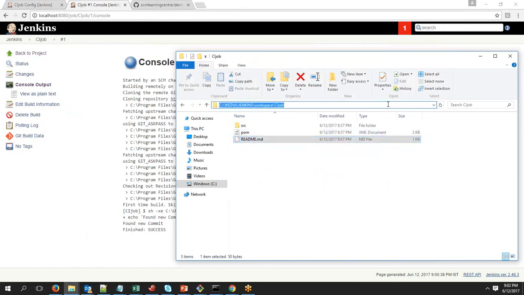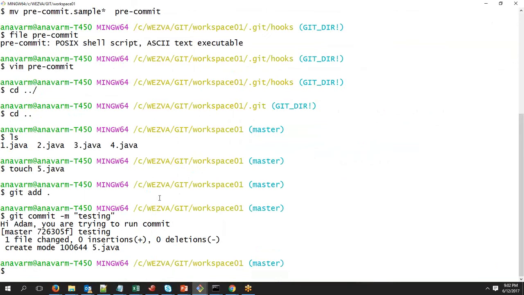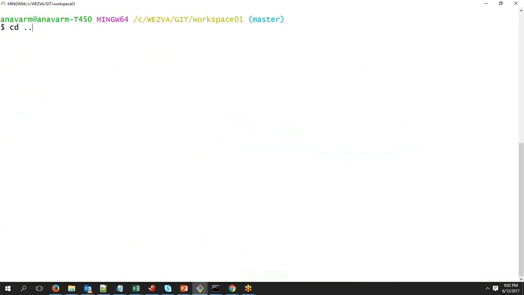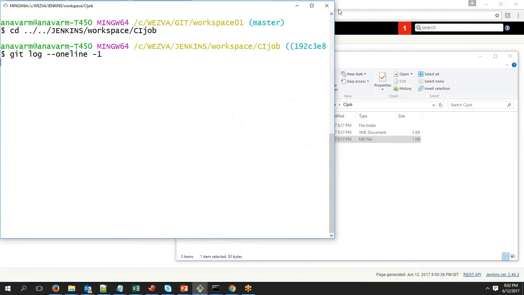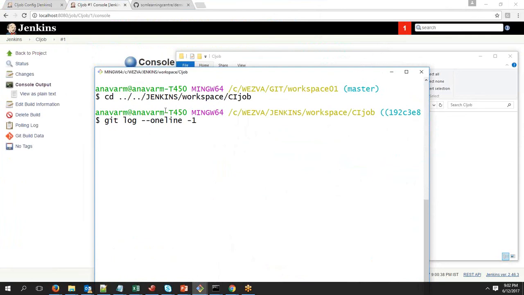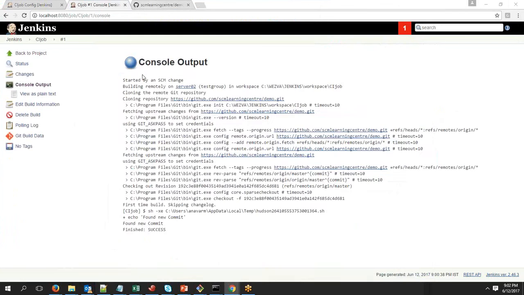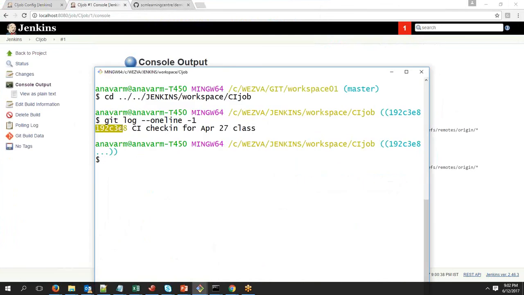To see that, I'm just opening the workspace, the same thing, on Git Bash. Okay, so the latest commit ID that we have here is 192, the same thing, so it should be showing. So this is how Jenkins is actually comparing this workspace that it is maintaining with what you have in the central repository. Okay, so you can see this is the same commit ID.